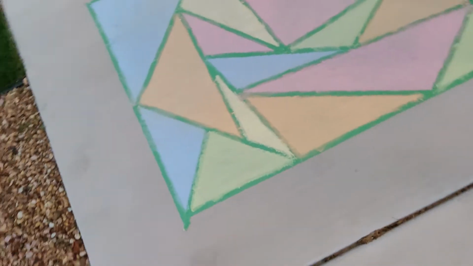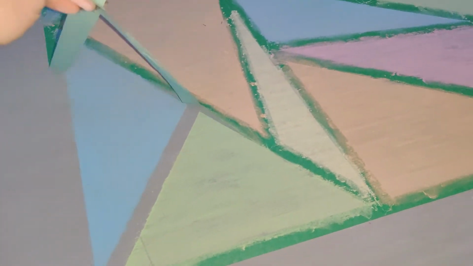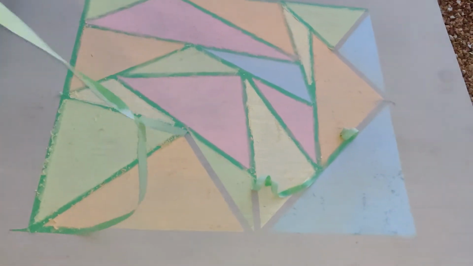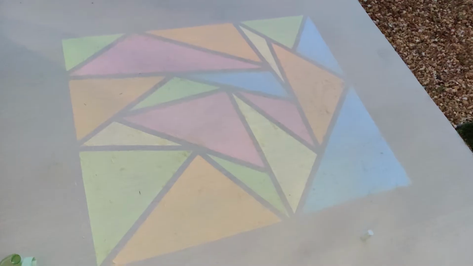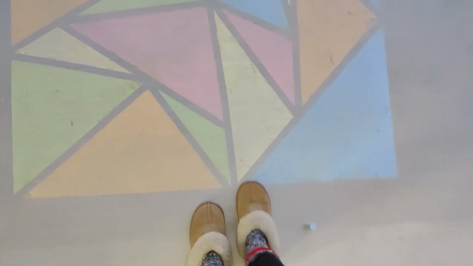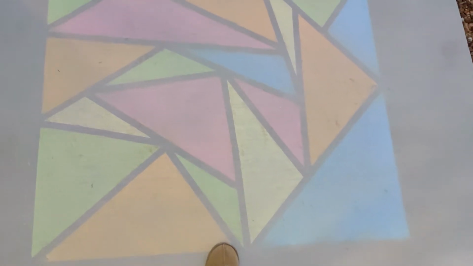So now if I go over on this side and I start to peel off this tape, it's going to change everything. So let me finish peeling this tape off and I will show you. Ta-da! Here it is. You can make it bigger, you can make it smaller. Here's my feet next to it so you can see how big I made mine. So mine are pretty large shapes. It is still a little dusty, but that dust should blow away.